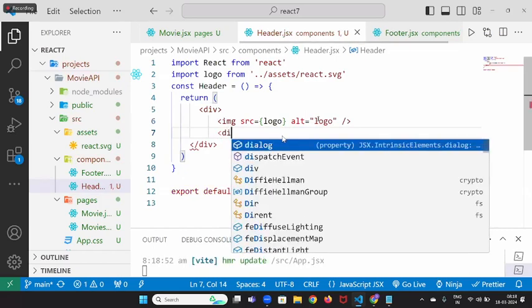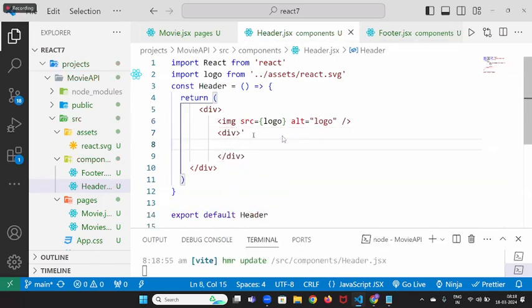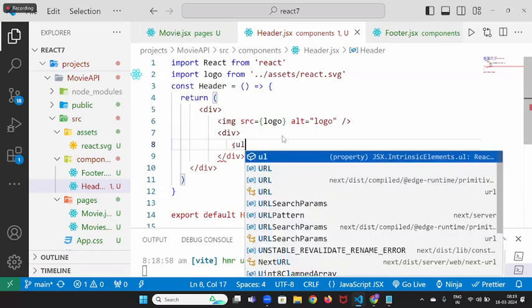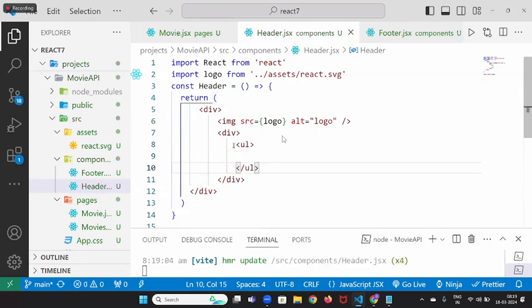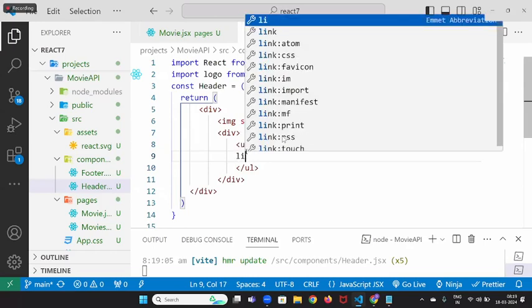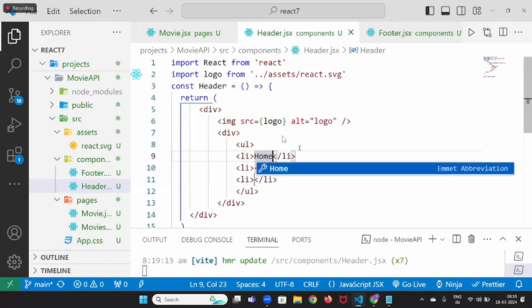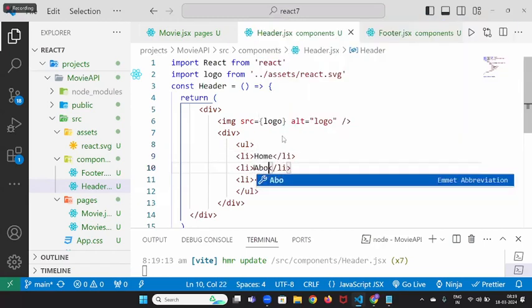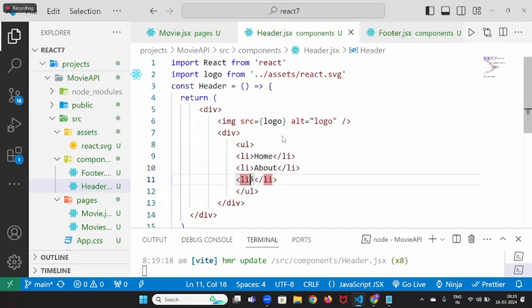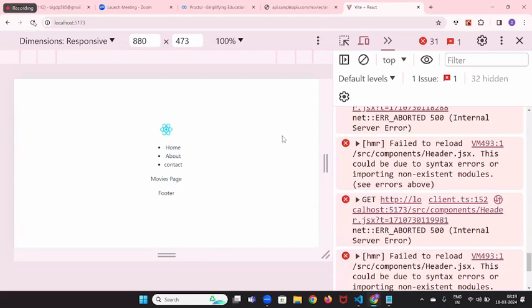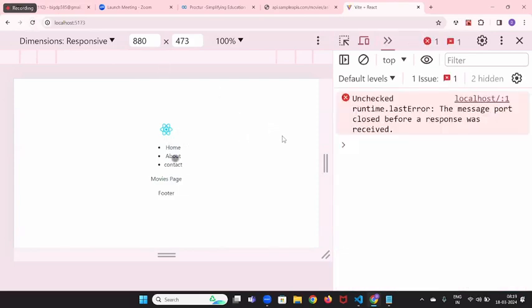And here another div. Inside this, we will have something called ul, li asterisk 3: home, about, contact. See, I got the React icon, home, about, contact. Okay. Now let's make them look nice.